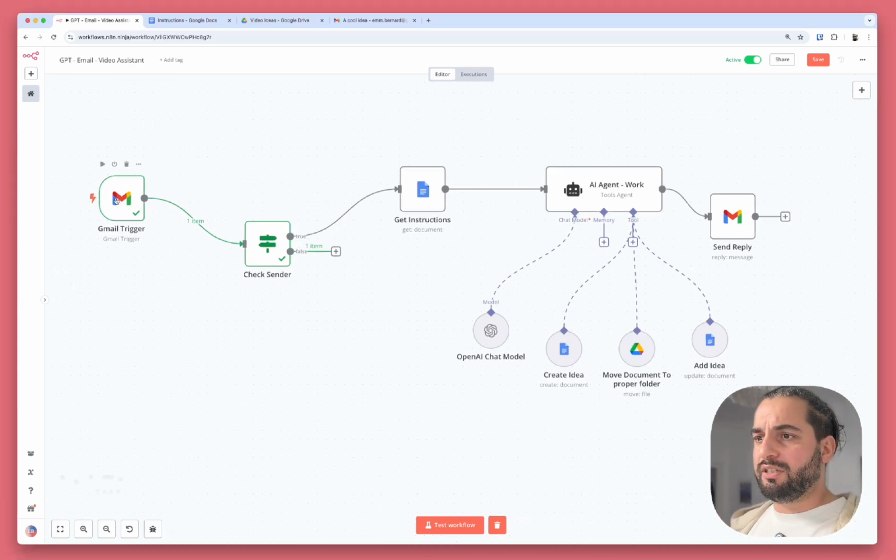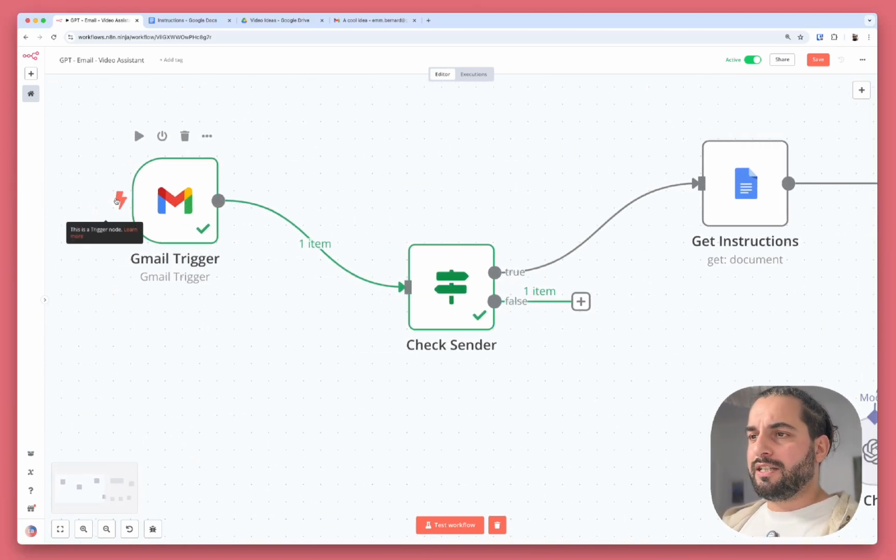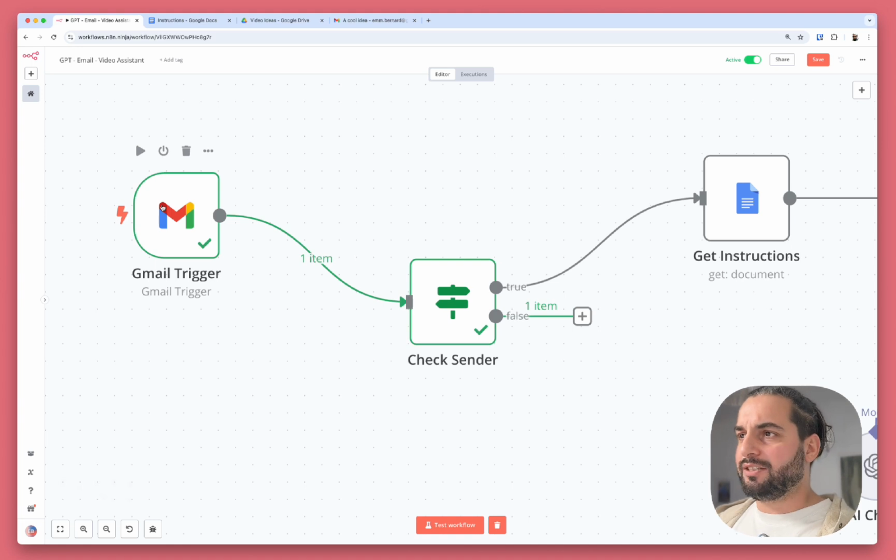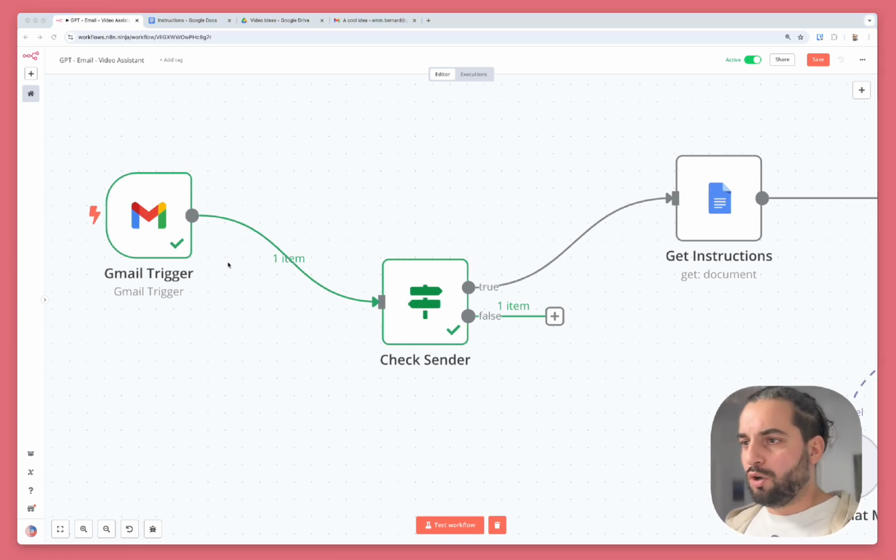It starts with the Gmail trigger node. So this node is connected to a mailbox I created for that assistant, a simple Gmail account, and it's the beginning of the workflow. Trigger means beginning. It's what starts the workflow. So this node will run every time I receive an email in that mailbox. So the flow will use the content of that email.